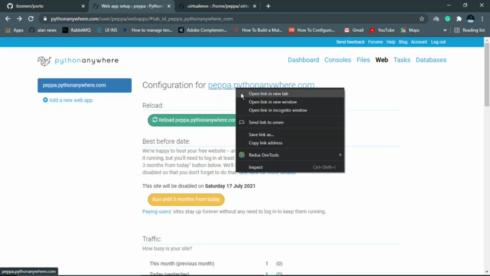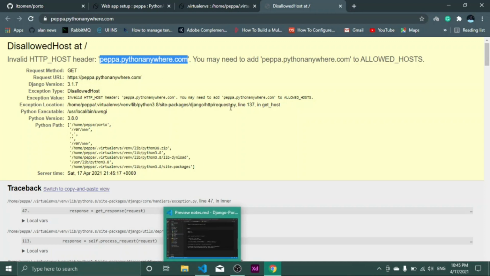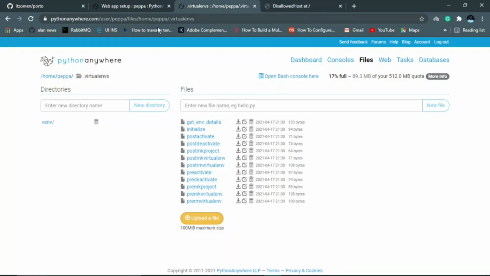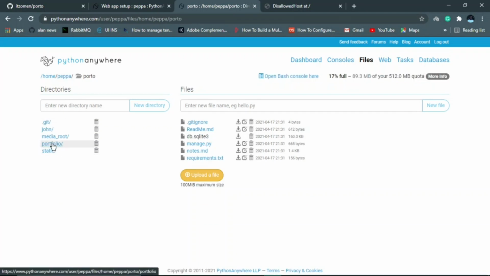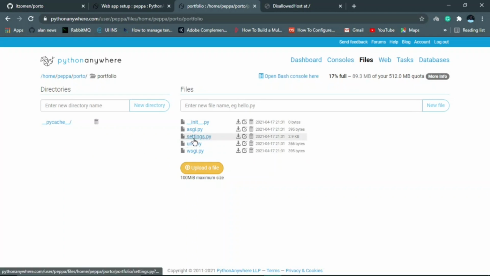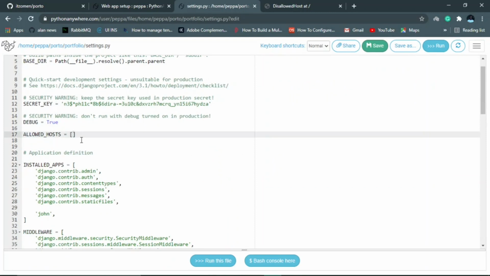Okay, I'm just going to open this in a new tab. We should have an error. All right, we have this error, disallowed host, because the host hasn't been configured in Django. Remember, in our settings.py file, let's just do that from PythonAnywhere. Okay, this is it. Our project is saved in photo. Then you come to portfolio, which is the name of our Django application. Then you come to your settings.py file. You're going to see that Django needs a list of allowed hosts which can serve this Django project.